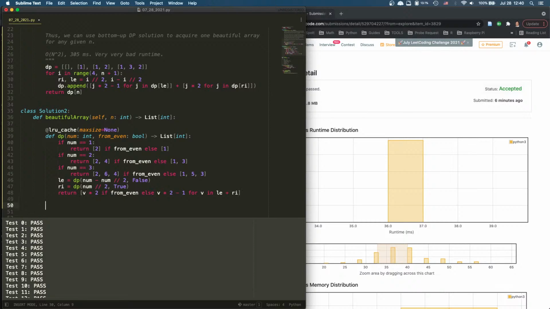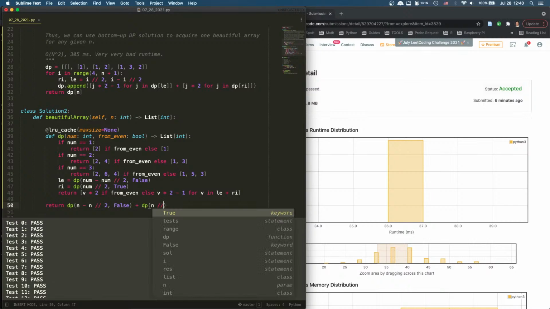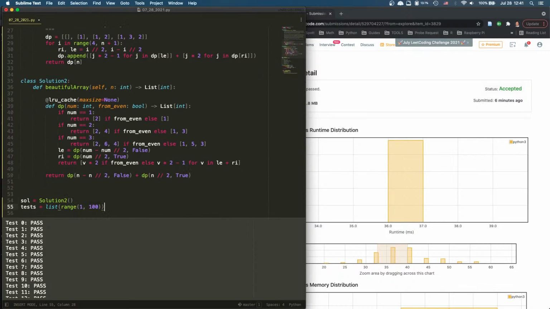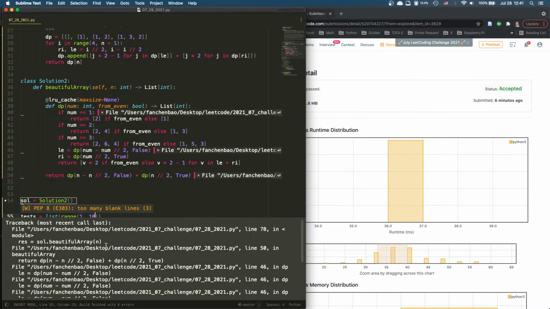So I'm not sure, man. This feels so weird. So the return value is going to be dp of n minus n divided by 2, that's going to be false, plus dp of n divided by 2, that's going to be true. I'm not sure. Solution 2, let's go range 10. Max recursion. Oof. Why would I have max recursion?